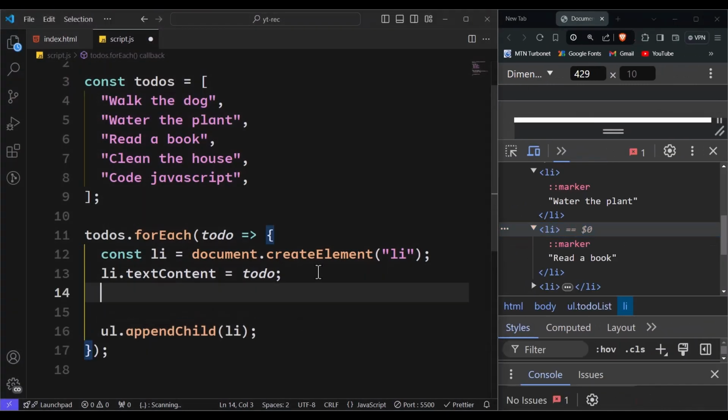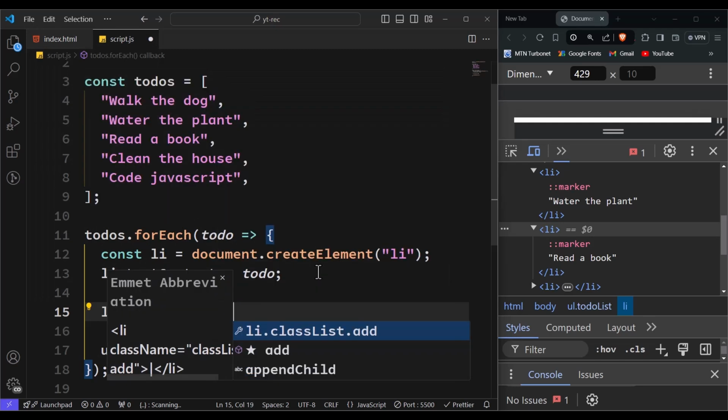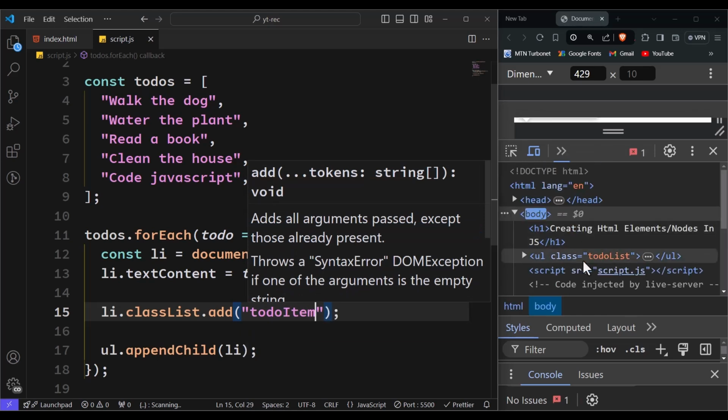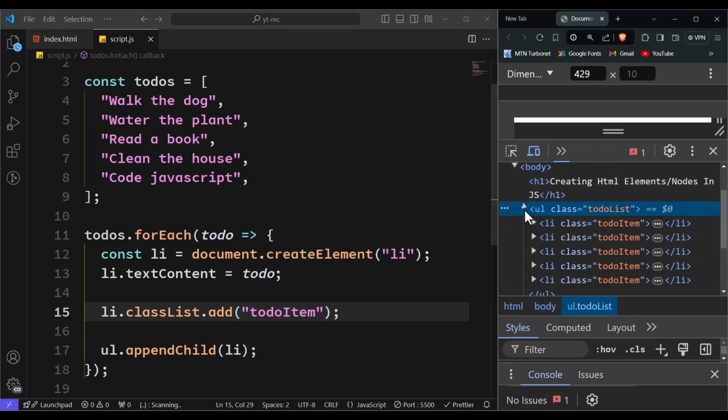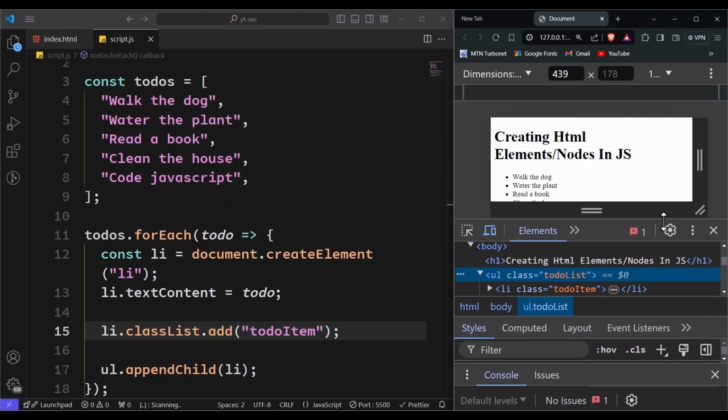So I can go ahead and say li.classList. So I can add a class to them. I'll just say add and then put a class of, let's say, todo-item here and save. And when we go to our DOM here, and I open this, you see that all of them have a class of todo-item. So this is how we can create HTML elements or HTML nodes in JavaScript and then add them to the DOM.